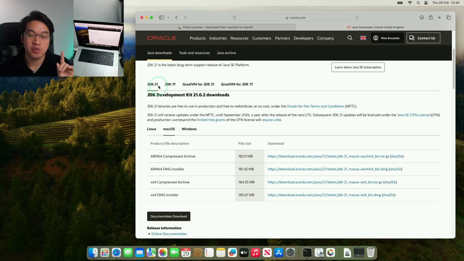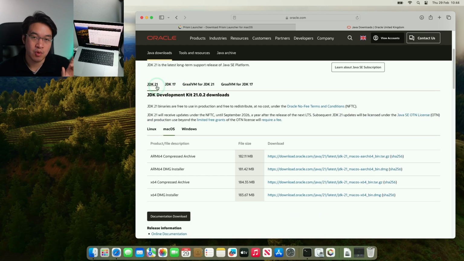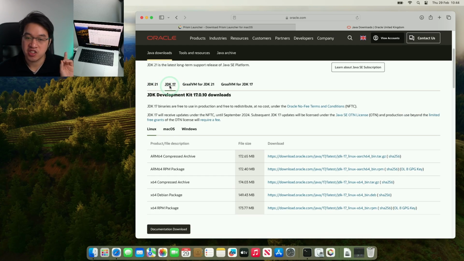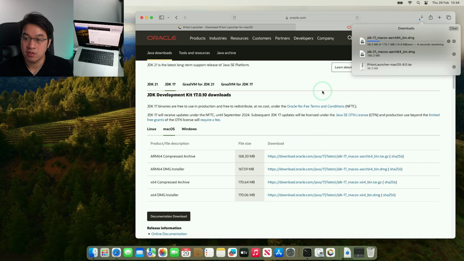You might be tempted to use the latest version, which is JDK 21, but JDK 17 has better long-term support and it's going to be more compatible for Minecraft. So trust me, you won't be able to create a world correctly on JDK 21, but JDK 17 does work on a Mac. So what we want to do is to click on the macOS tab here, and I'm going to download the ARM64 DMG installer. Just click on this and then allow this to download into your downloads folder.